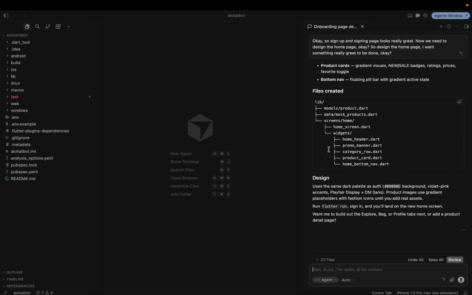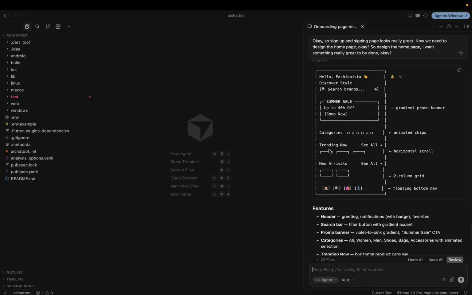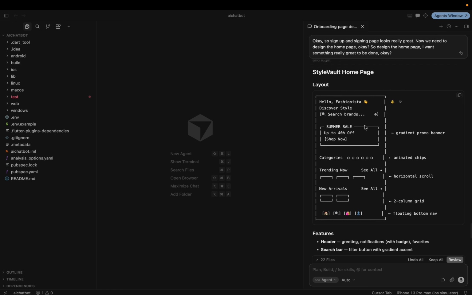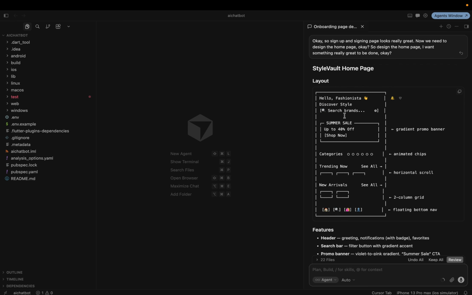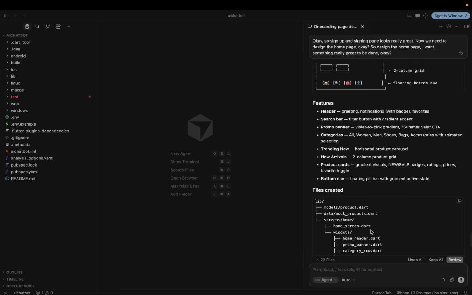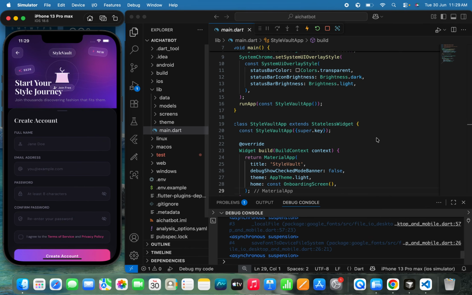Okay, so I think now they have created the home page. Now this is what the layout looks like. They tried to create a simple layout as well, like "Hello, Fashion Star". I think that's a username. Discover style, they have tried to create a search bar. They have tried to add categories, trending now, new arrival. They also added a floating bottom nav bar. Let's see how the design really looks now.